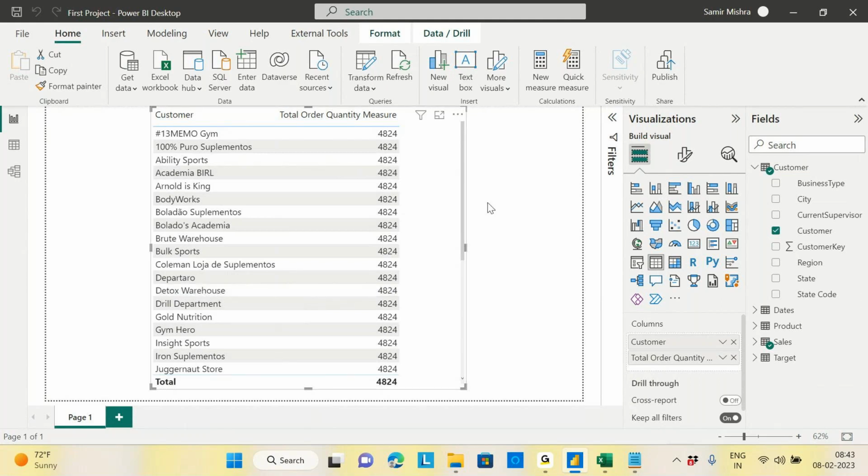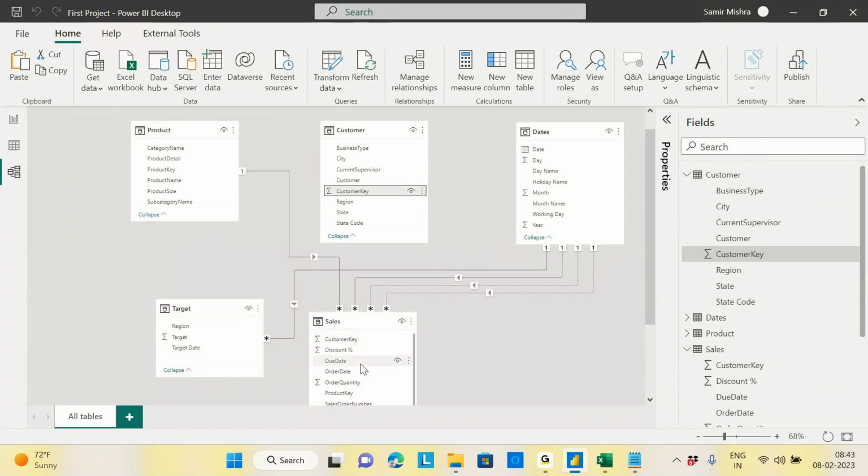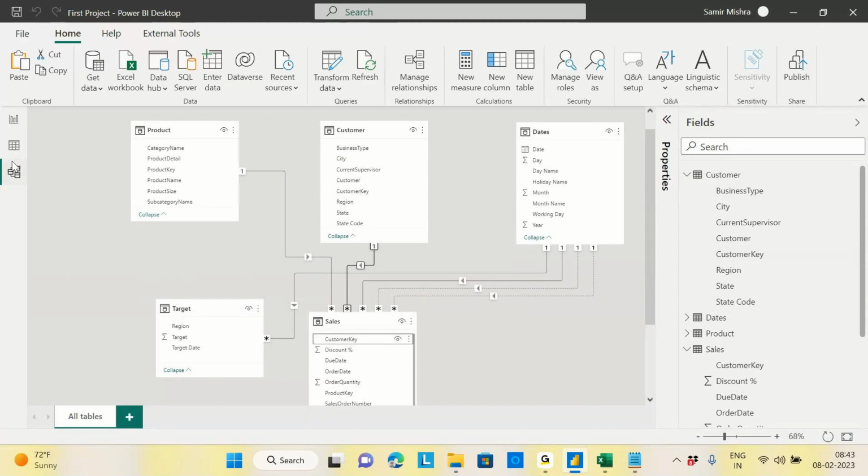Okay, so this is the main topic, and that's why your relationship should be present. So now I will drag customer key to customer and get back the relationship. Now the relationship is there again.